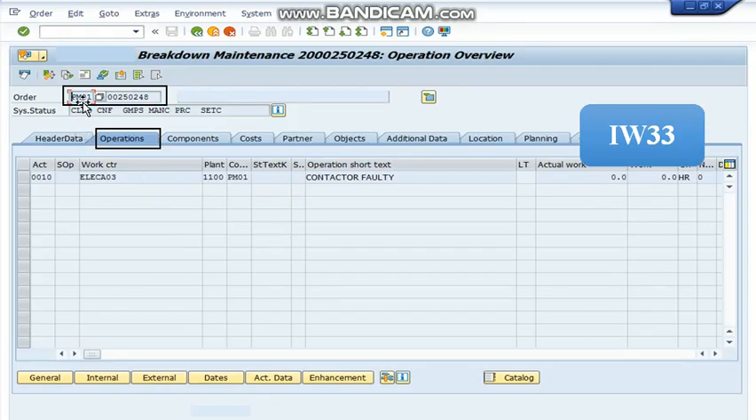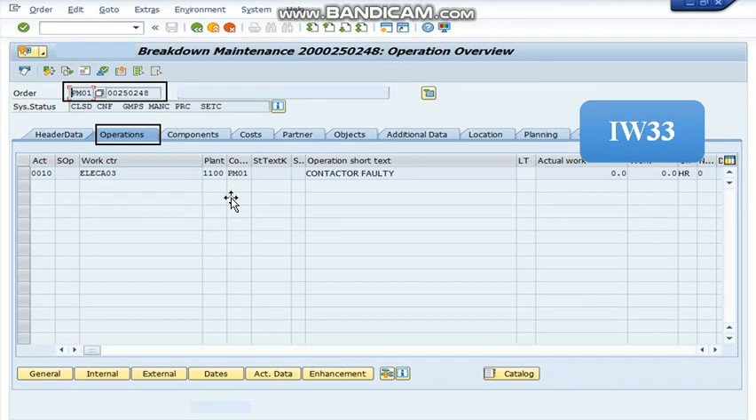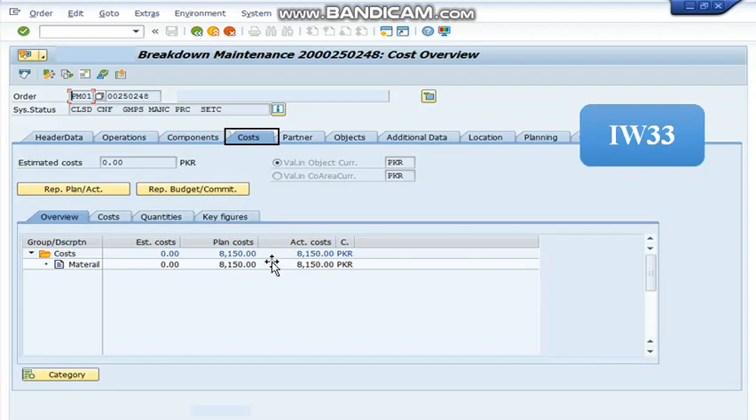In this order tab, we can simply press this box button in order to find out the maintenance order type. In this operations tab, we can find here the work center and the reason for this maintenance. In the component tab, we can find whether any material is issued against this maintenance order. In the cost tab, we can find the planned cost and actual cost incurred against this maintenance activity.